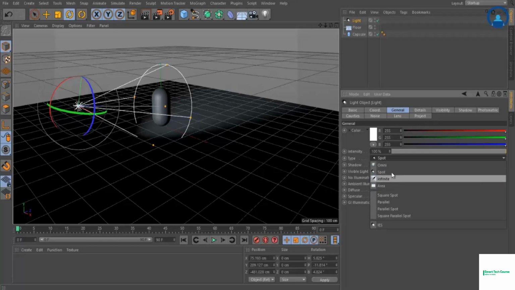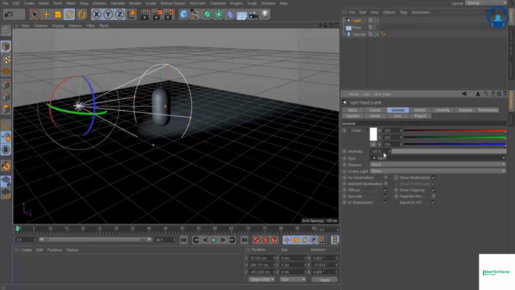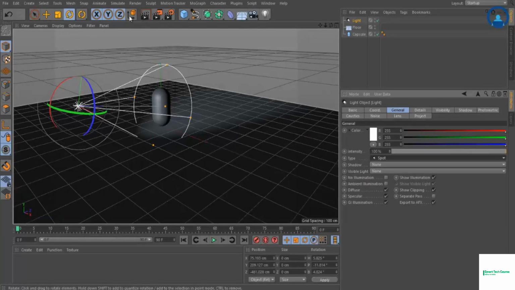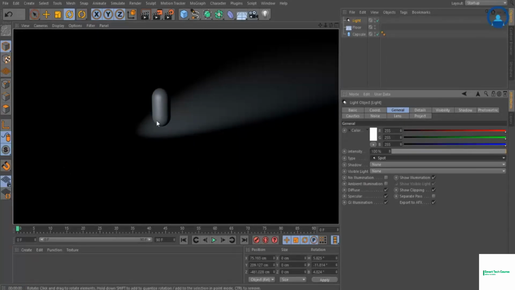I'll tell you later on how to use these, but first I keep it as a spot and I tell you the other properties of the light. First one is the color. Let me render it for a while. You can see over here, but it looks very fake because it doesn't have shadow.